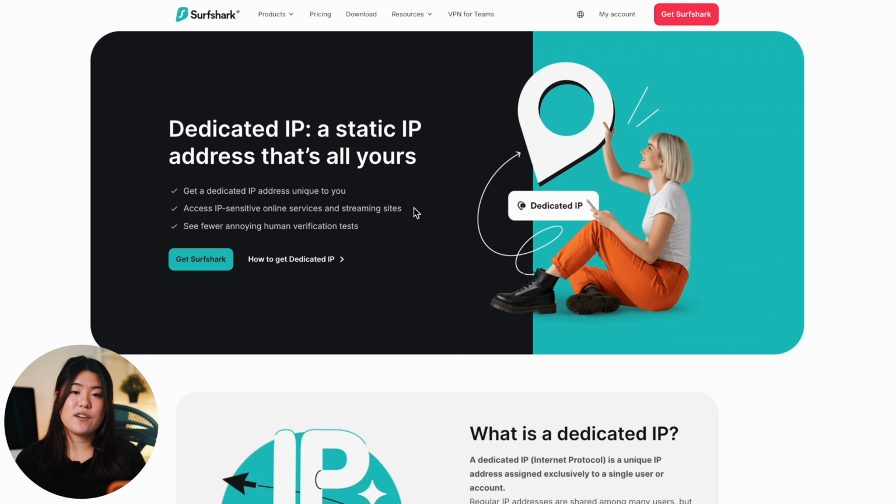Now let's start with Surfshark's dedicated IP page. Right at the top, Surfshark clearly defines dedicated IP as a static IP address that's all yours. That wording is important. A dedicated IP is static, meaning it doesn't change, but the key difference is ownership. It's assigned only to you. And they highlight three main benefits here. It's unique to you, it helps access IP-sensitive services, and you'll see fewer verification tests like CAPTCHA prompts. So this sets the foundation. Dedicated IP equals consistency plus exclusivity.